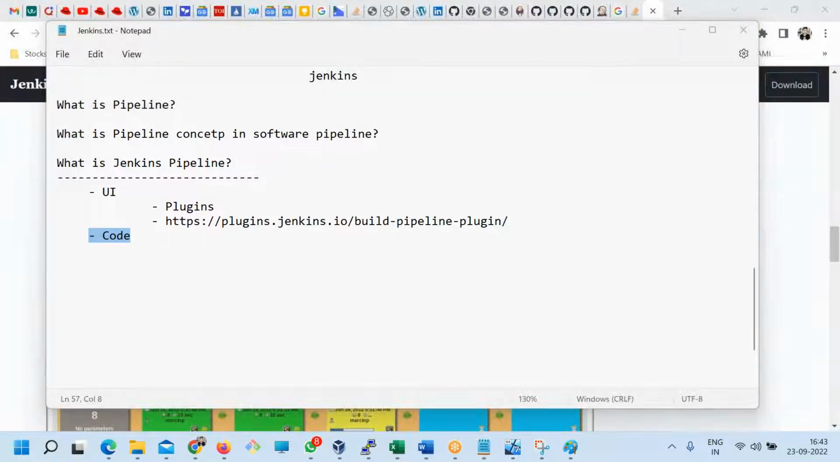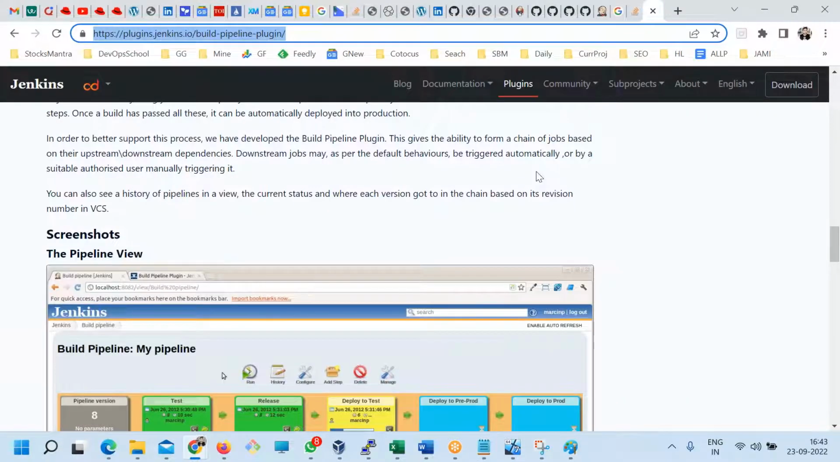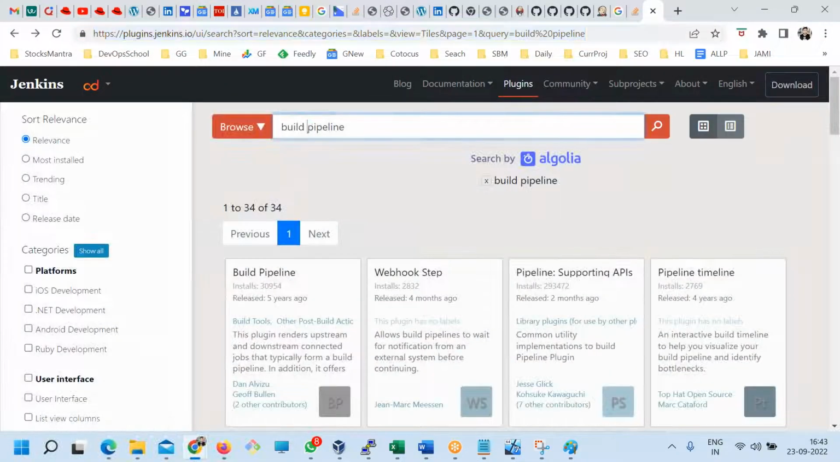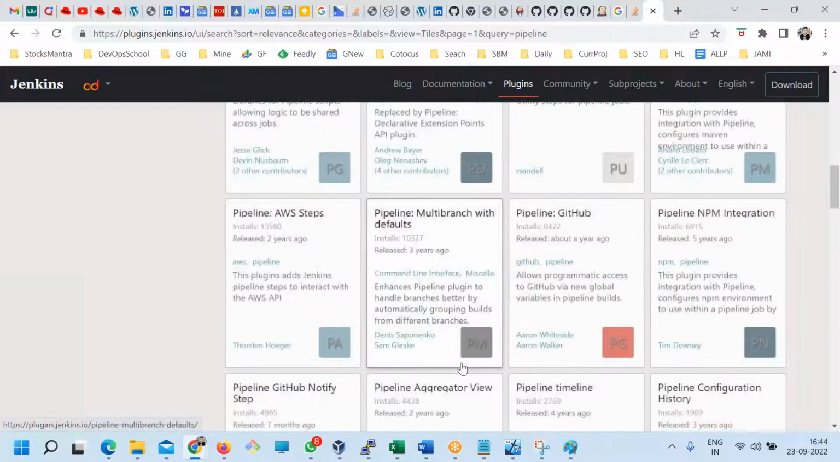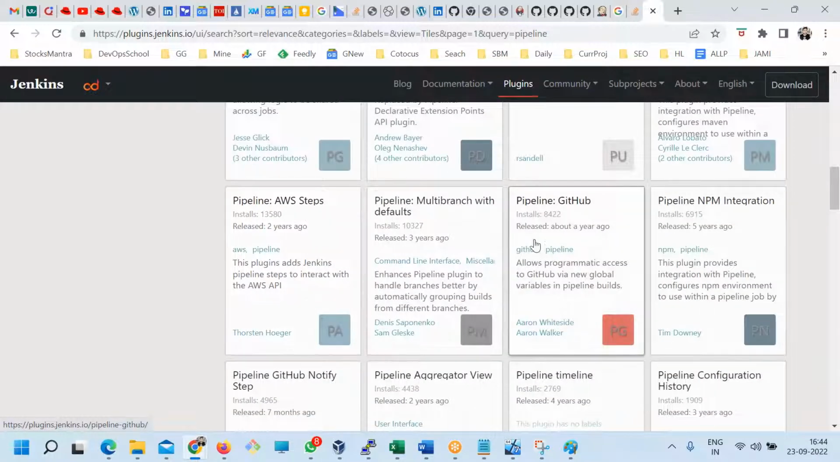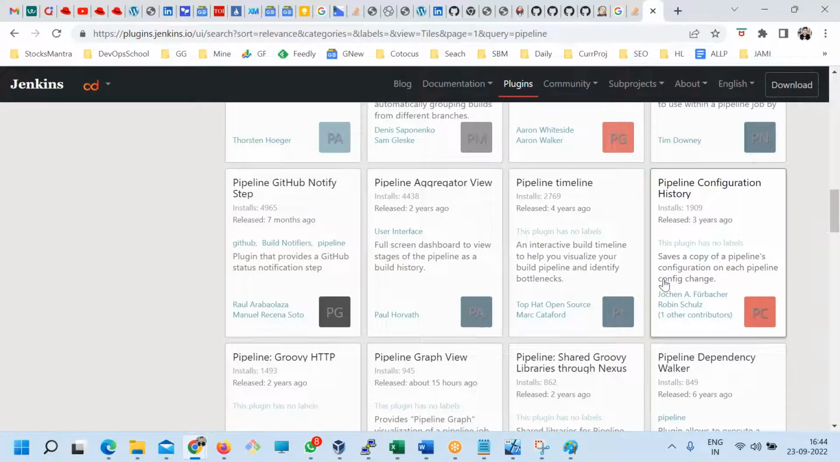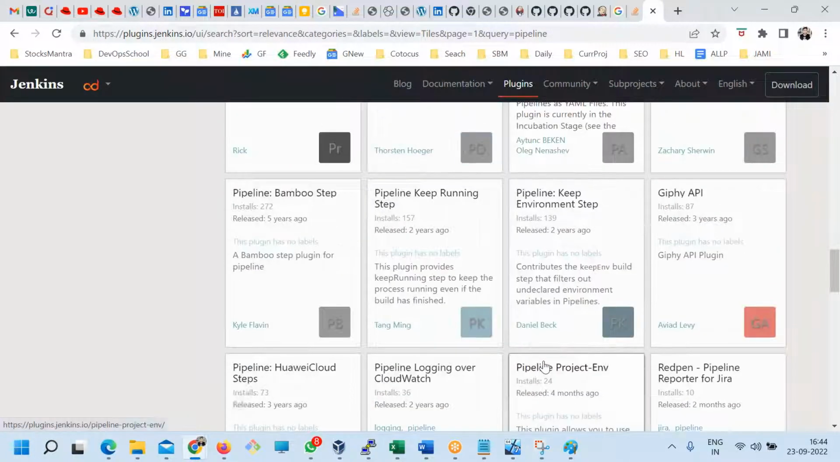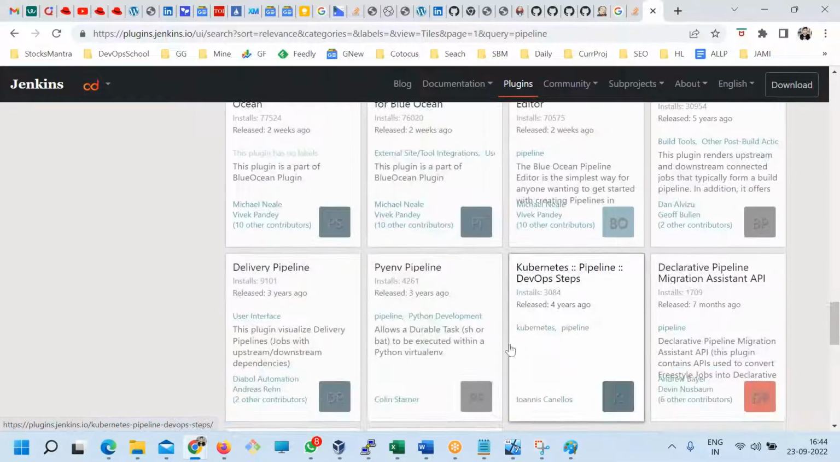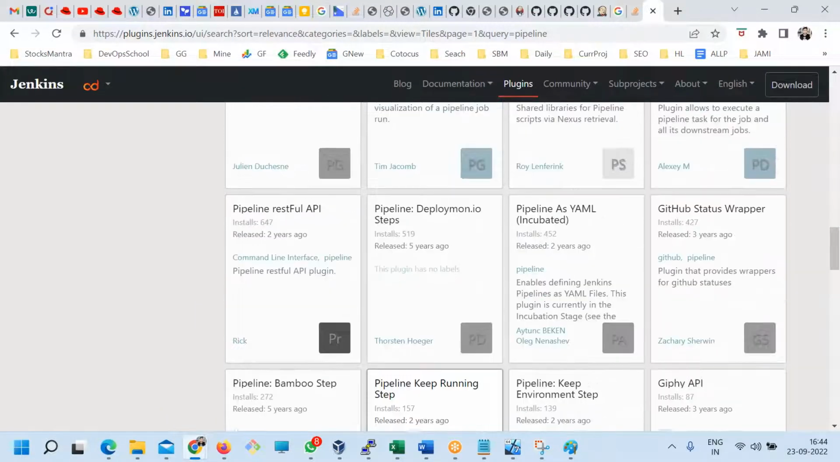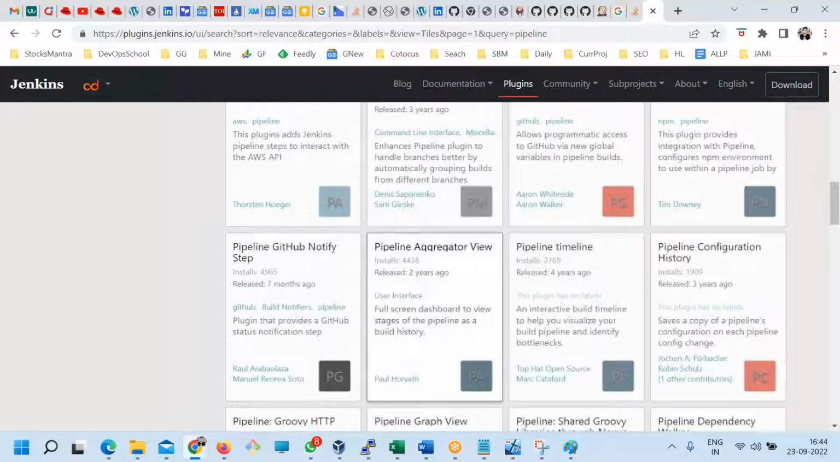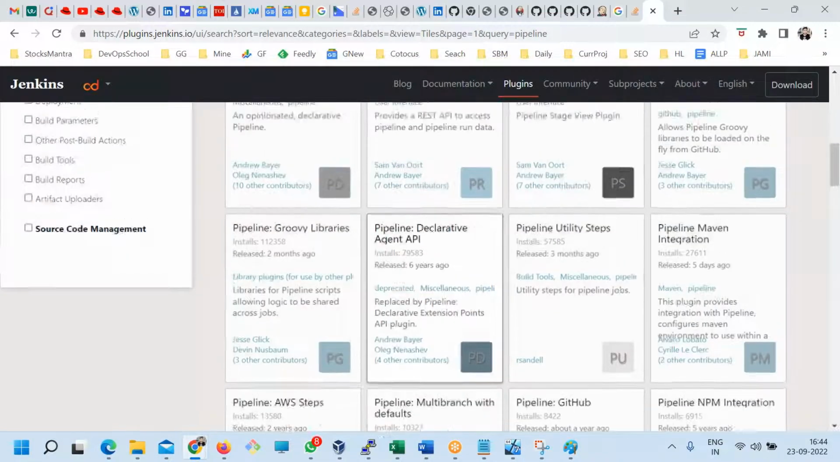Yes, Rajesh. Okay, so now code. How can we do that? There's one plugin which we are going to use, an advanced plugin, and we all are using that plugin, and that is the pipeline plugin itself. So here, if I search for pipeline, this one plugin should come with the pipeline. These all are plugins related to pipeline, but these are basically supporting plugins for the pipeline. You can say add-on plugins for the pipeline plugin. By the way, this plugin will be installed by default whenever you install Jenkins.